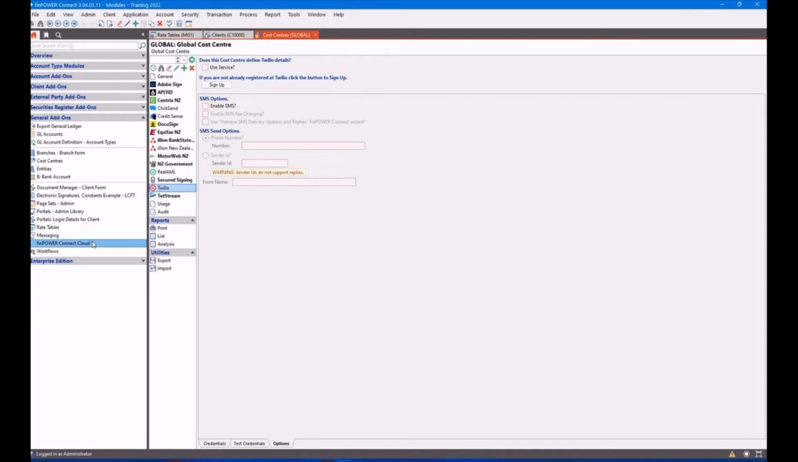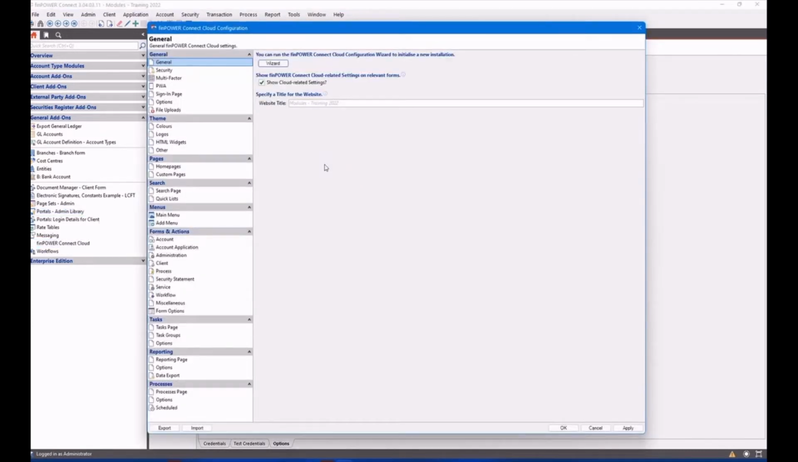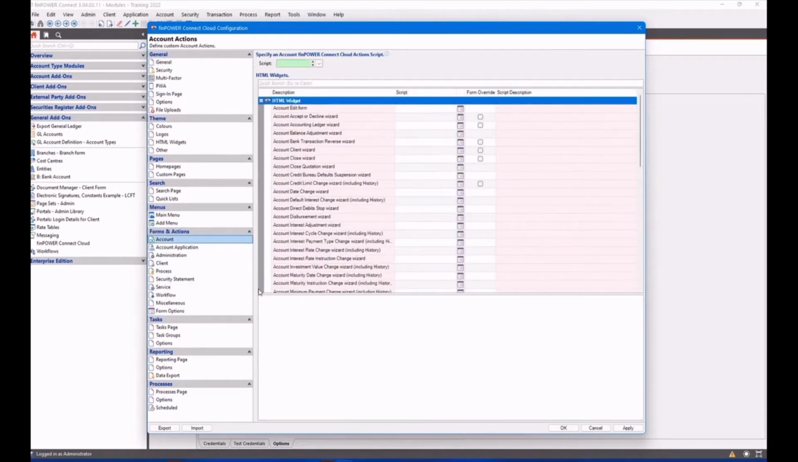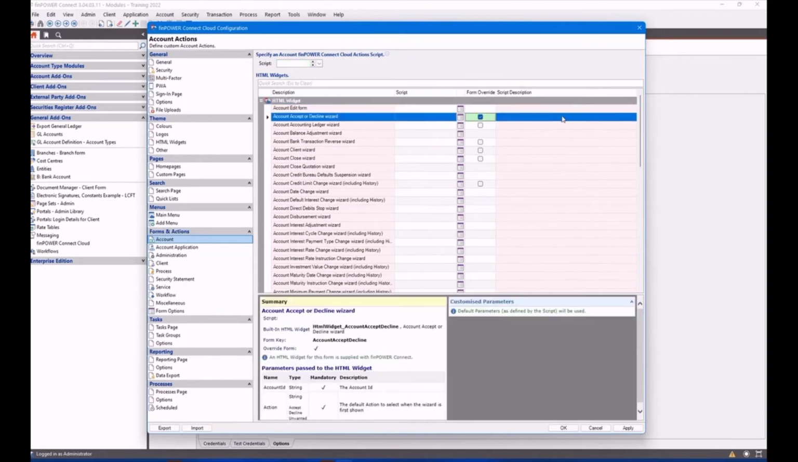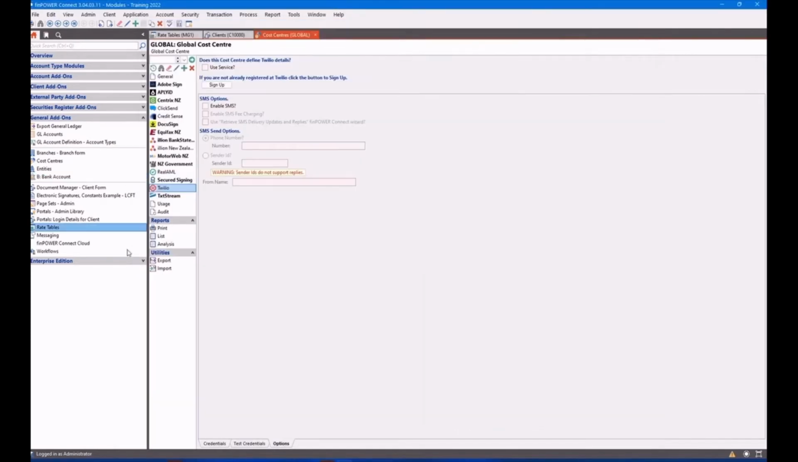FinPower Connect Cloud. This module allows the use of FinPower Connect Cloud for the cloud environment, obviously, but full configuration settings become available in FinPower Connect via the Tools Web FinPower Connect Cloud configuration form. This also allows, in addition, for some of the forms within FinPower to be overridden with widgets using these checkboxes.